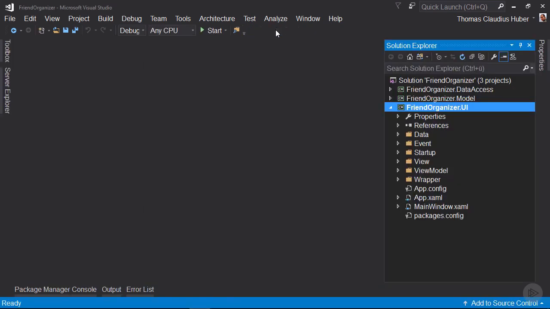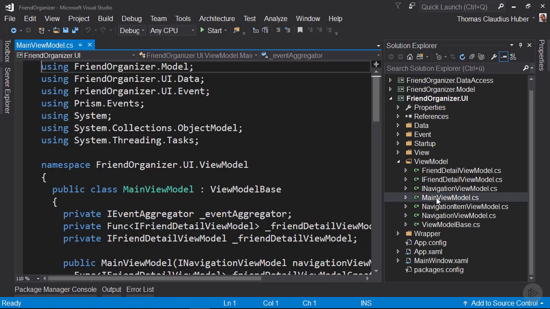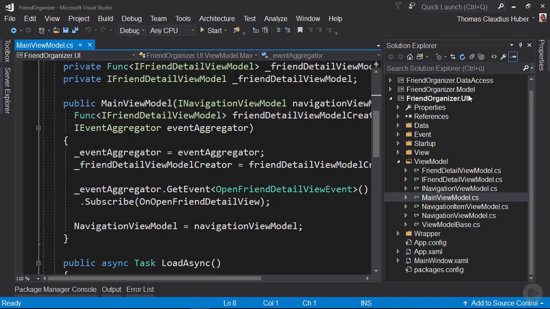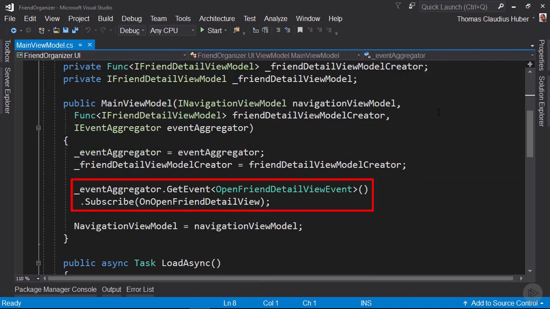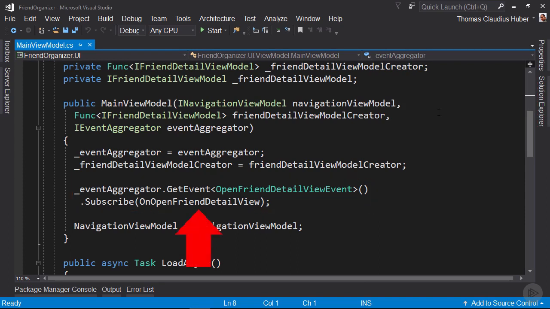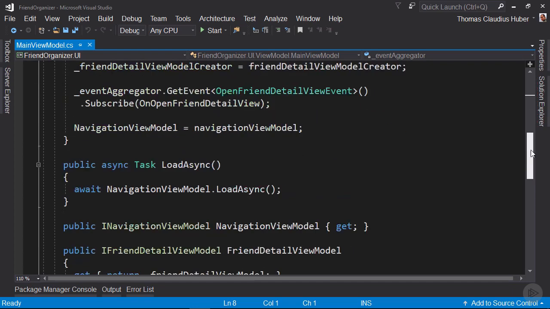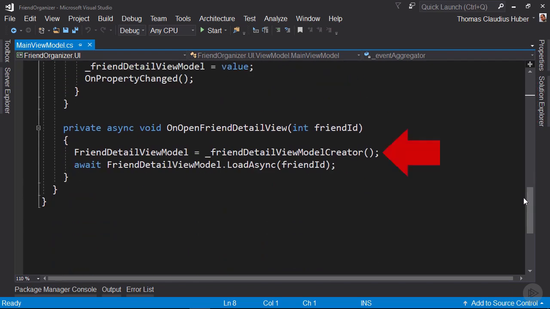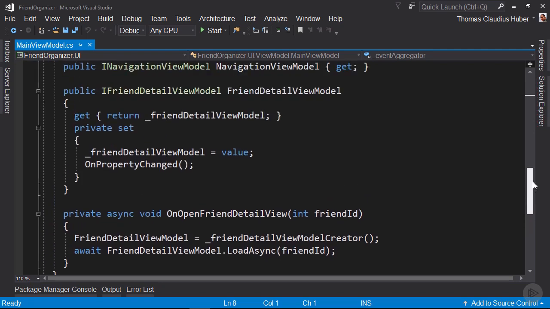But how is navigation actually working? When you take a look at the main view model, you can see that we have here a subscription for the Open Friend Detail View event. When we go to the onOpenFriendDetailView method that handles this event, you can see that we create here a new friend detail view model by calling our friend detail view model creator func. We store the created friend detail view model in the friend detail view model property of this main view model.